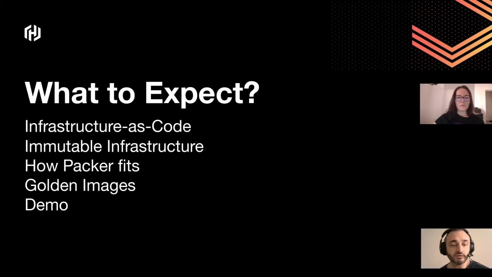So today's protagonist is Packer. What to expect from this presentation? We will talk about infrastructure as code, immutable infrastructure, how Packer fits in all of this, golden images, and we will also provide a demonstration by building a virtual machine image and a container image.